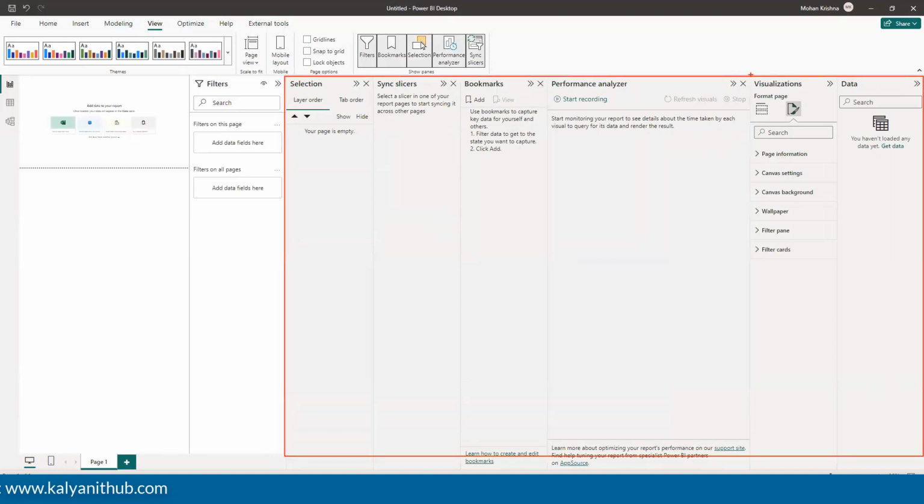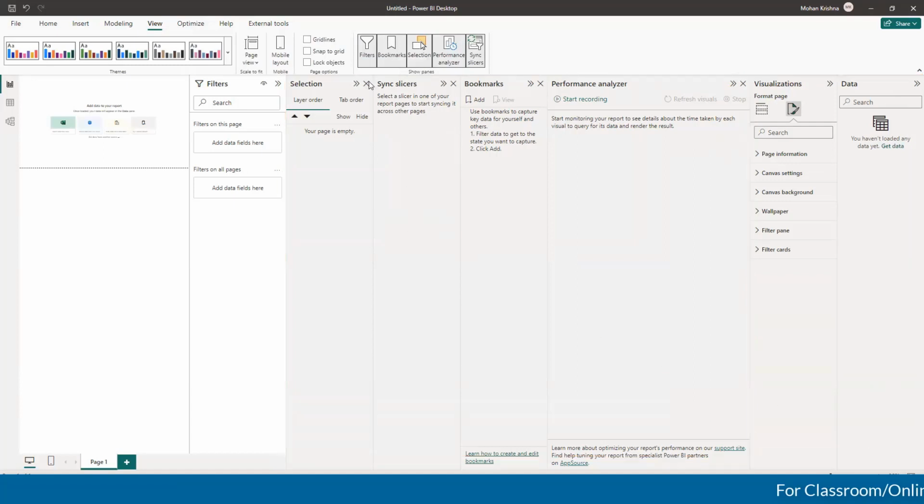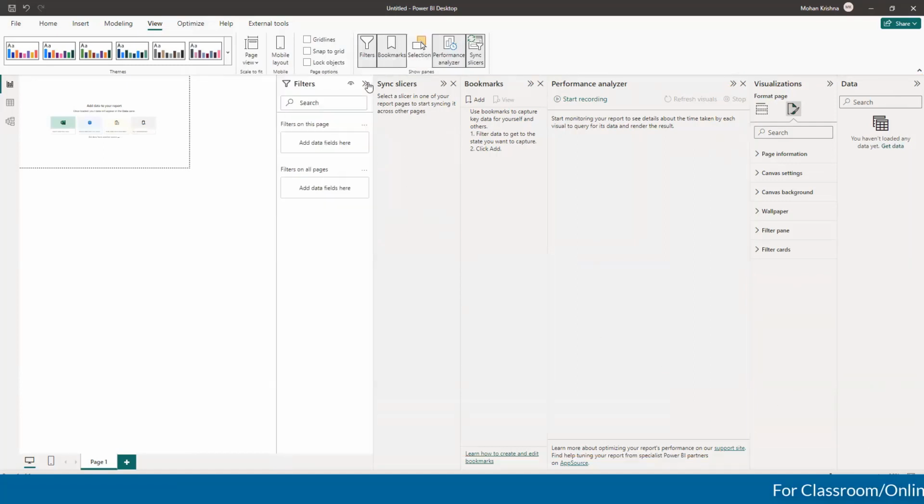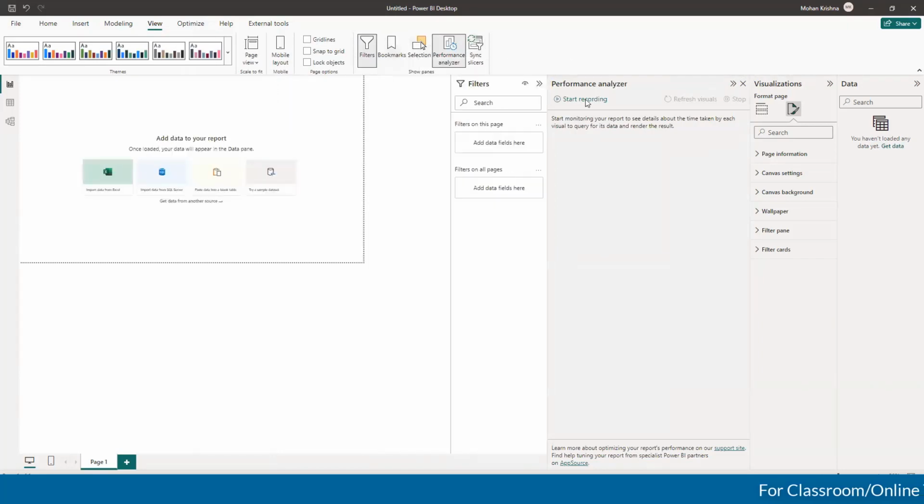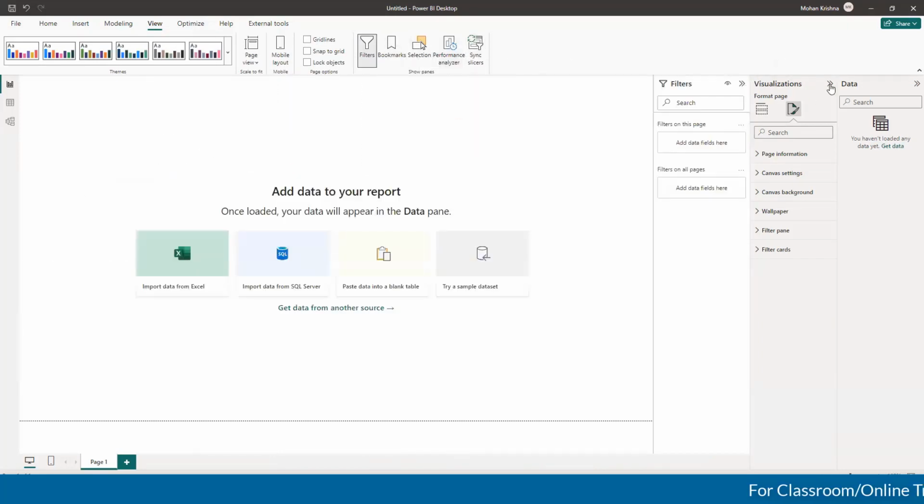But these two are default. You cannot remove the visualization pane and the data pane, but you can remove the others. If you want, you can keep them on the interface, or if you don't want, you can remove them, right? The visualization pane is not possible to remove, but you can remove the filters pane. So this is called the filters pane. Okay.